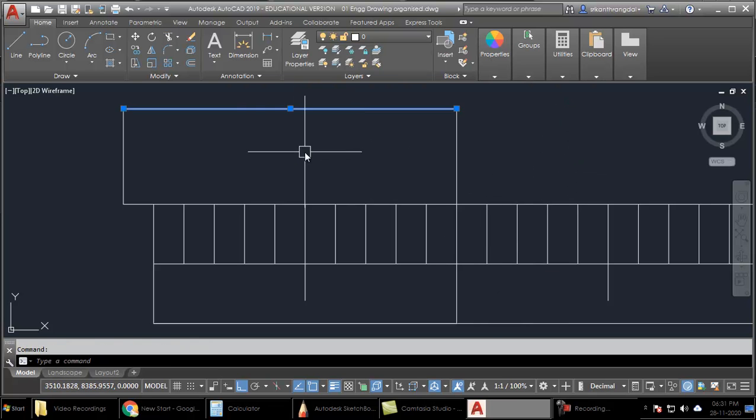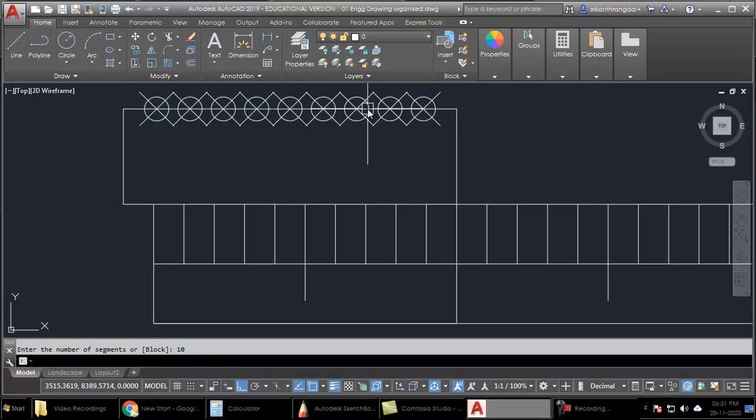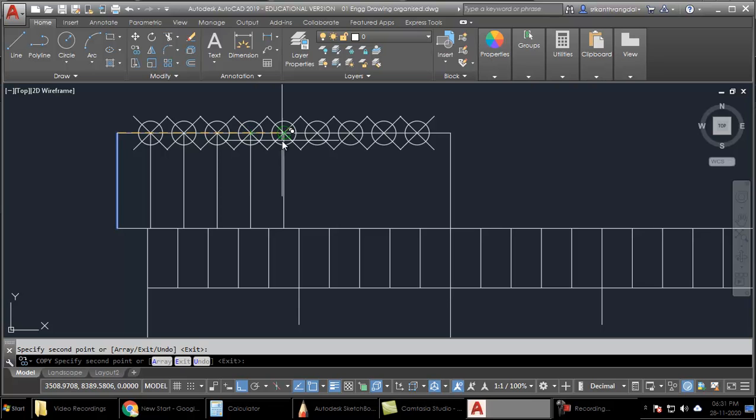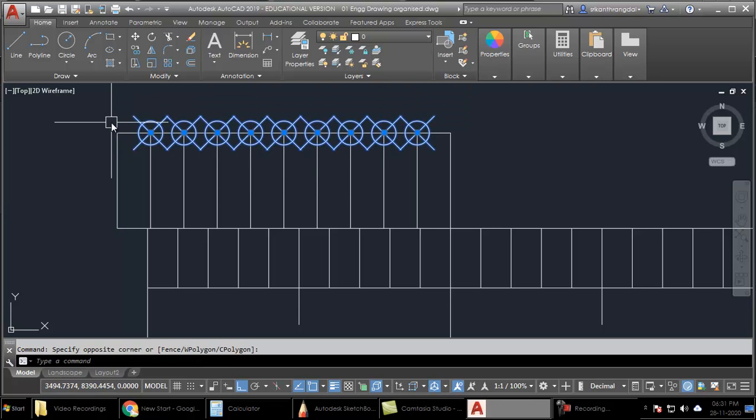Now this length over here needs to be divided into the same number of parts, that is 10. So give the divide command, select the object, give 10, enter, and you can see it now got divided. Pick this line, give the copy command, pick it from this point and place it at all these points. You can delete the points.